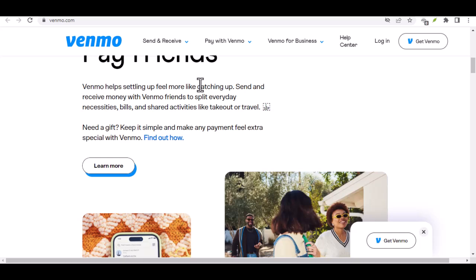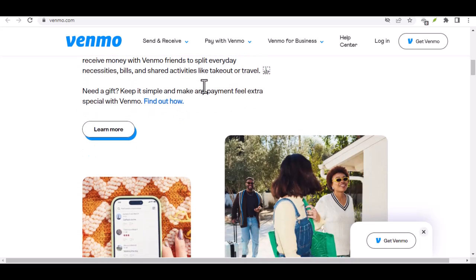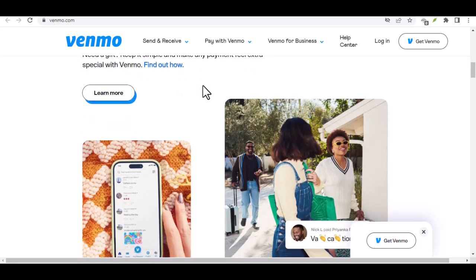Now, what if you know your password but just want to change it? Maybe you suspect someone else might have access to your account, or you simply want to use a stronger password. It's a great habit to change your passwords regularly for security. If you're already logged into your account, here's how to do it.